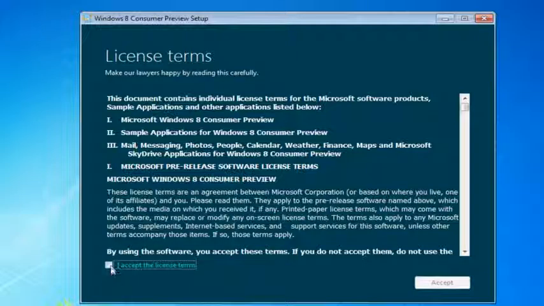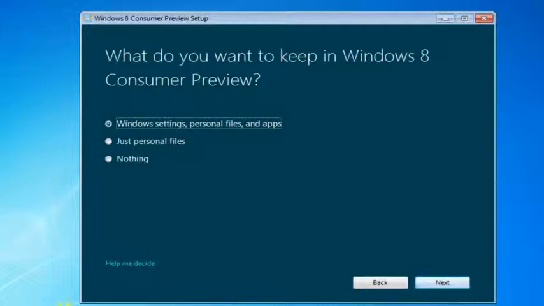I'm going to accept the license. Okay, this is where we get an option to save some of our data that's on our existing Windows 7 install. So the first option, you'll see that we get to save Windows settings, personal files and apps. The second one, just personal files. That's good if you want to wipe out all your installed programs. And the third option is to keep nothing.